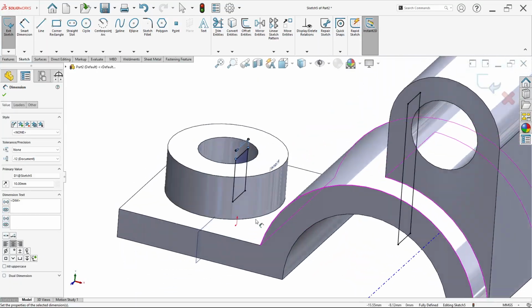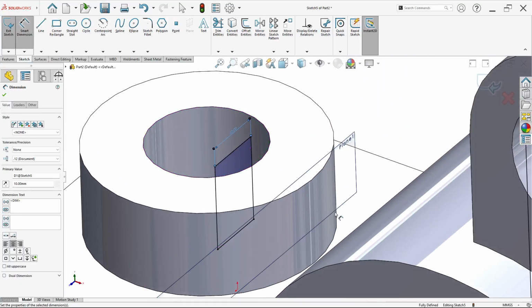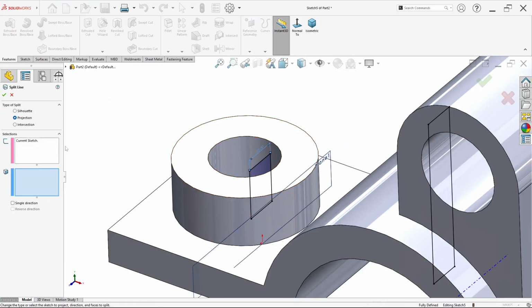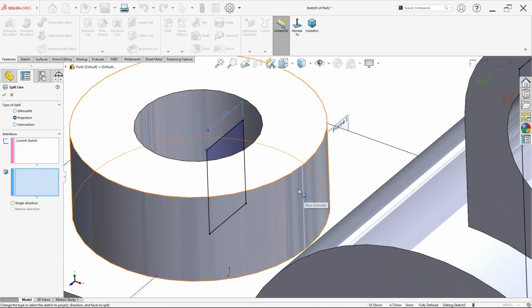So we must project this sketch onto the cylinder surface. Click feature, click curve and select split line. For type of split, select projection, and for selection, current sketch. For face, click on this face, the cylinder face. Check single direction. The direction here is correct, and just click OK.